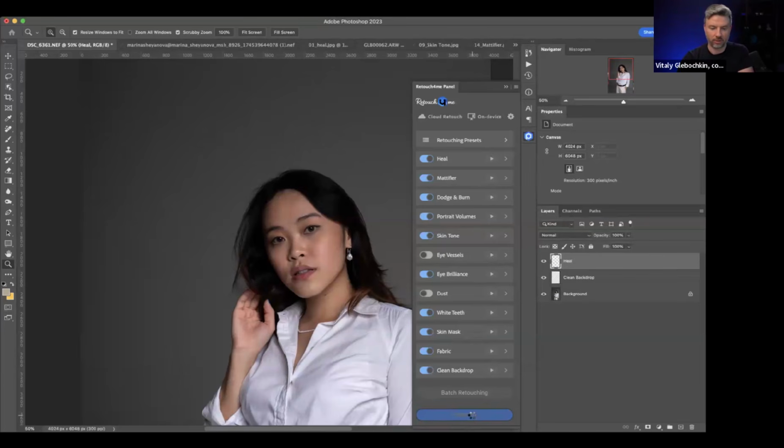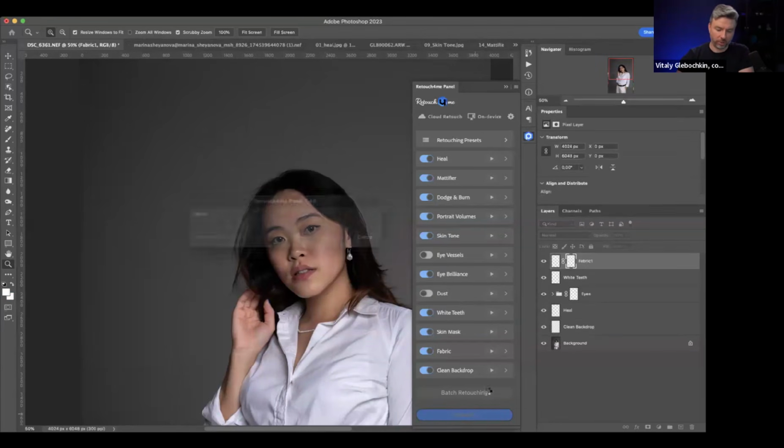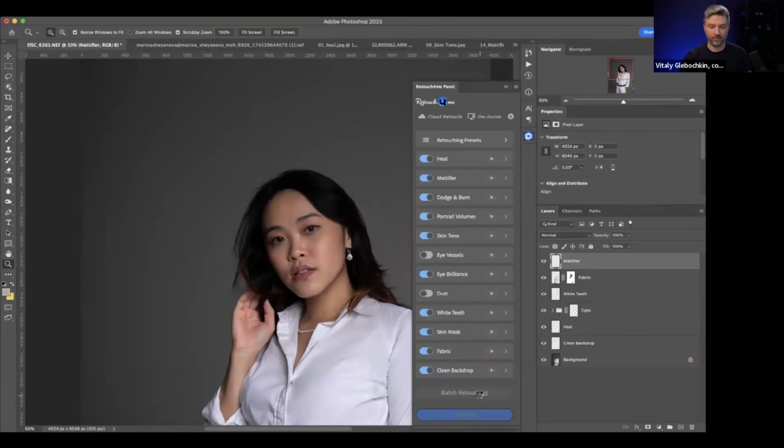So I'm using local plugins now. I'm working on my MacBook Pro with the M1 processor. So in real time, you can see how it works. We also have batch processing in the panel, so you can just click the batch retouching button here, choose the folder with your files, choose the format that you need for the edited files, and run your batch processing. Retouch lots of files in a row if you need to.